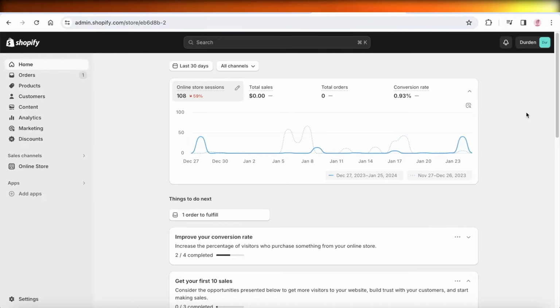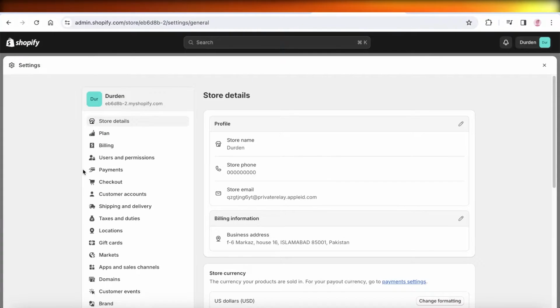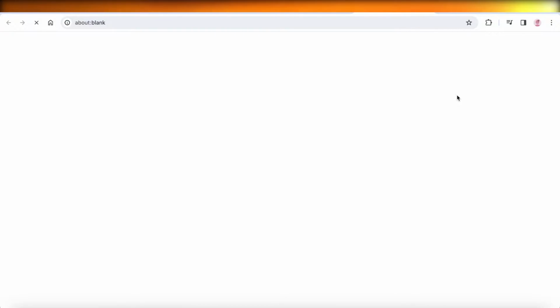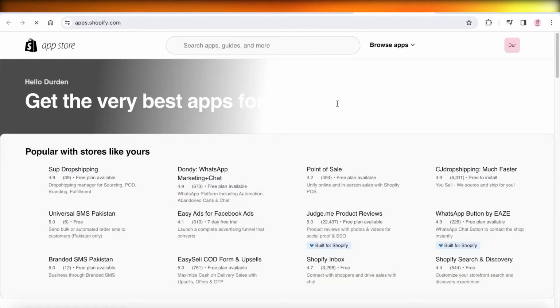If you want to duplicate your Shopify store, you can do that simply with a few steps. To do that, simply go into settings on the bottom left and go into apps and sales channels on the bottom left. Then open up your Shopify app store from the top right.